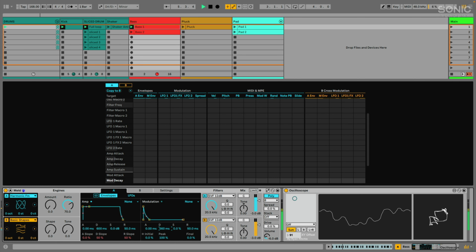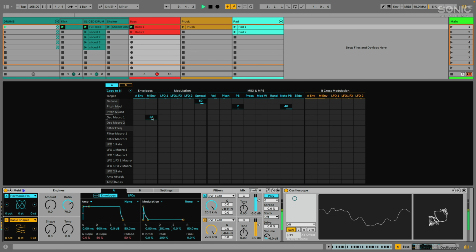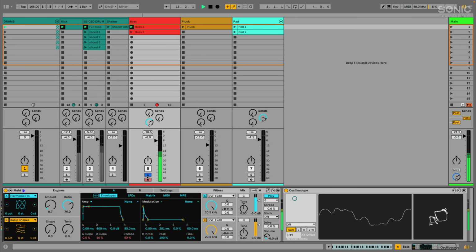Now we can go to our envelope, maybe make the decay a little bit shorter, maybe bring the modulation amount down a little bit, maybe like 25%. We could start the amount a little higher. Let's hear how it sounds with our drum and bass loop. I'm going to close the mod matrix right now.